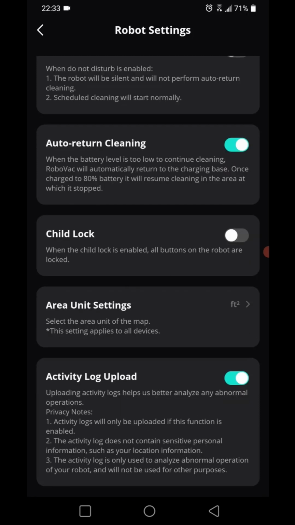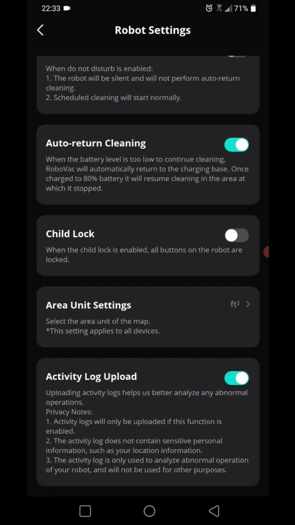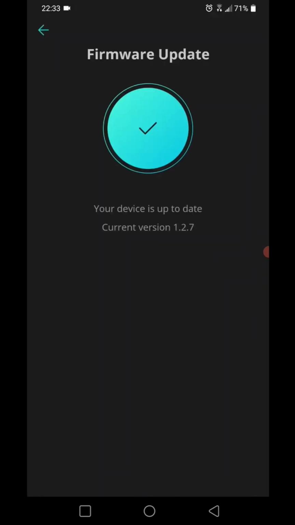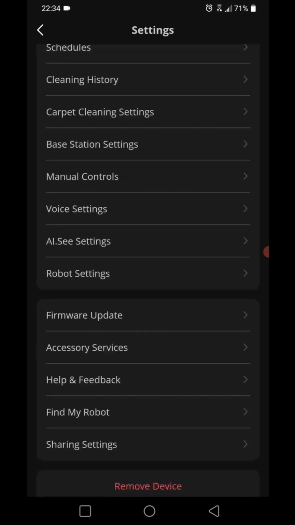And the area of unit setting can be changed for feet or for meters. And you can also send an activity log to the eufy system to enhance their system. And you can also run firmware updates to make sure the software is up to date, and ours is here. There's the accessories services area, where it'll monitor all the different components of the RoboVac to make sure everything is running in tip-top shape. There's a help and feedback section.